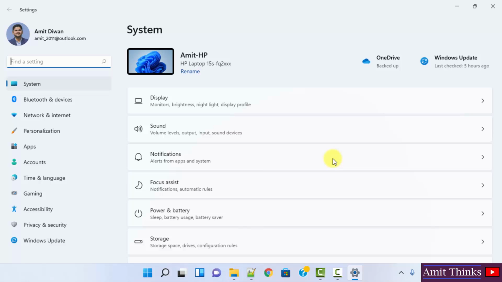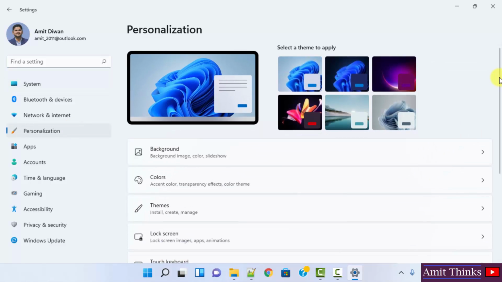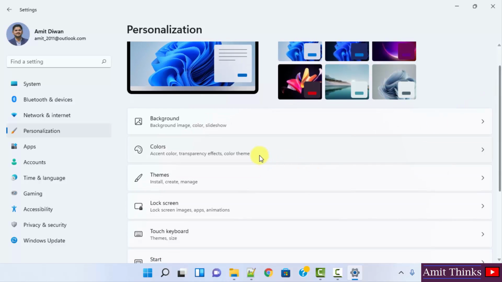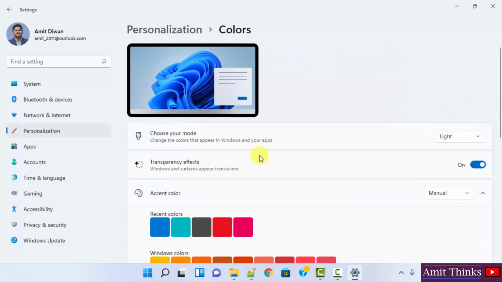To reach the section wherein you can easily set dark mode, go to personalization. Now herein you can see the options are visible. Click on colors. Now the mode is visible. It's light right now. You can see because it's light.